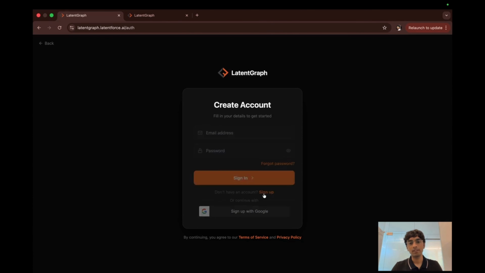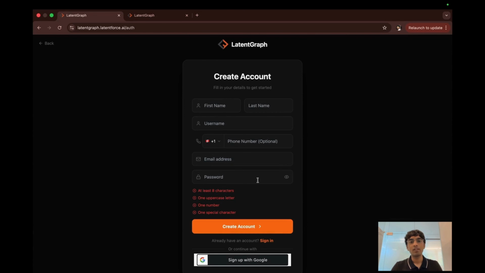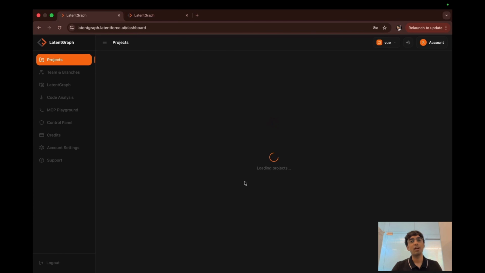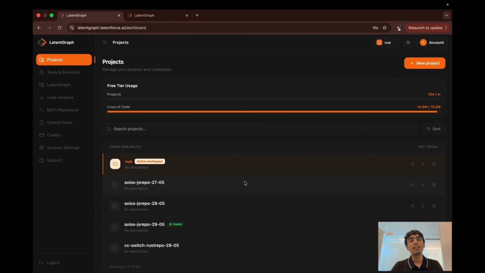Click on login, click on sign up, just enter your details here and then click create account. After that, signing in is quite easy. You just enter your email address and your password, and then you'll have access to our web dashboard. Now let me walk you through the features of our web dashboard first.